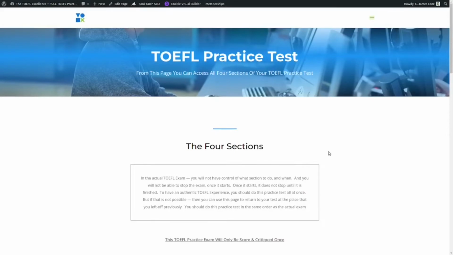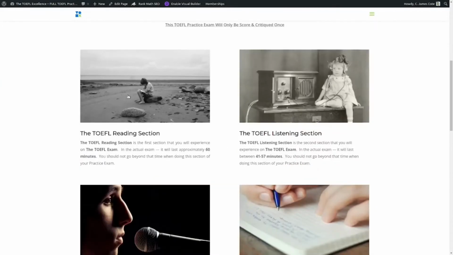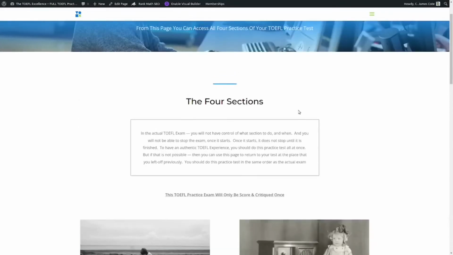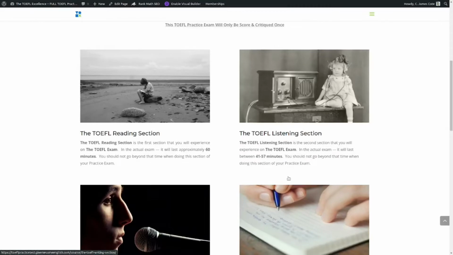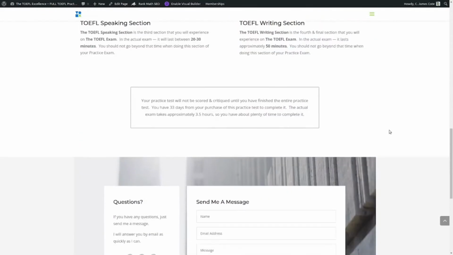So if you do some work on the reading section, but you don't want to finish and you want to come back another day, all you have to do is log out or just close the website. And then when you want to begin again, you come to this page and you can choose which section you left off on so that you can finish your exam.